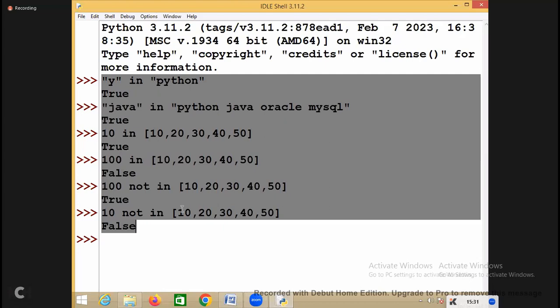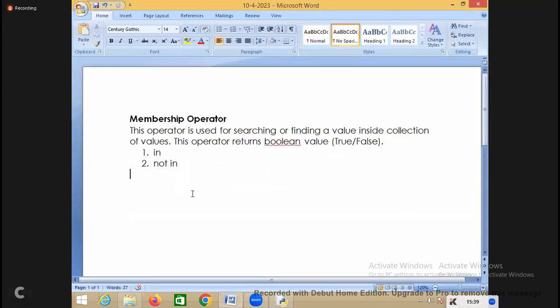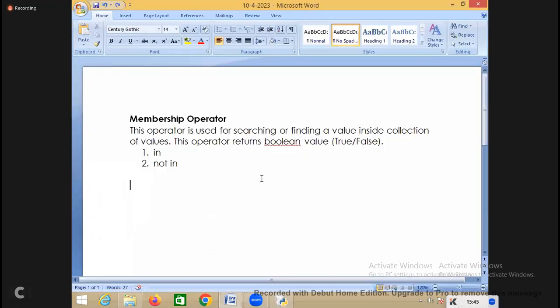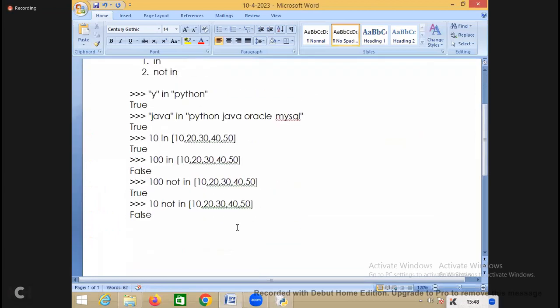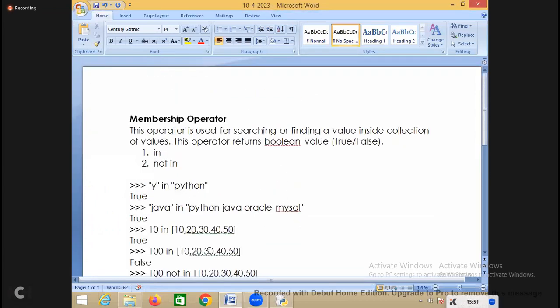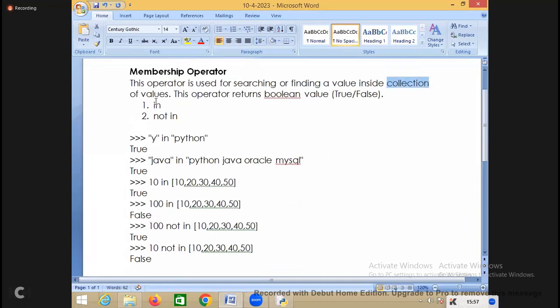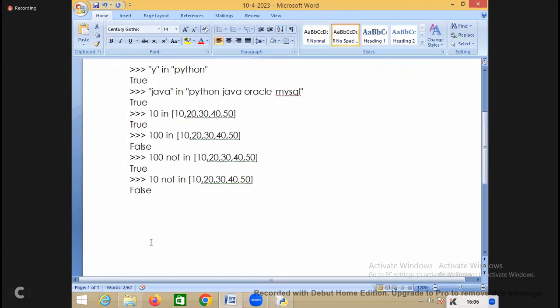Now this is useful for searching. If you want to search for a given value inside a collection of values, you do that by using the in operator. So this is called a membership operator. Generally it is used with which data types? Collection data types. Does a collection hold one value or more than one value? More than one value.